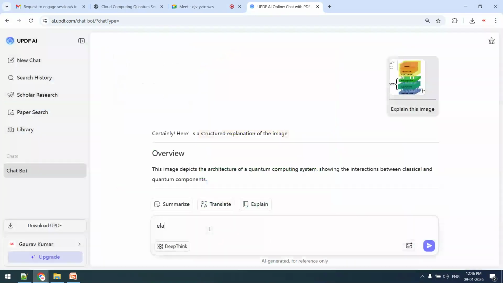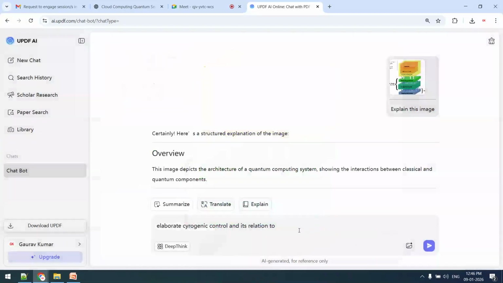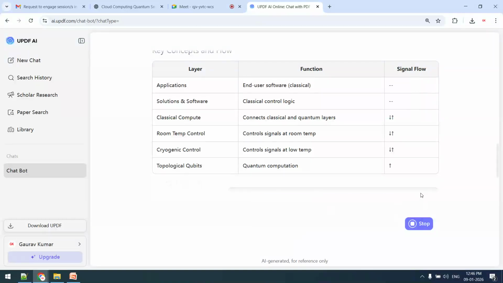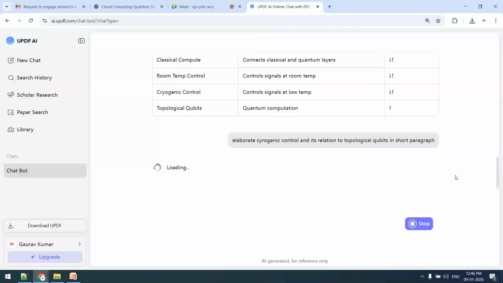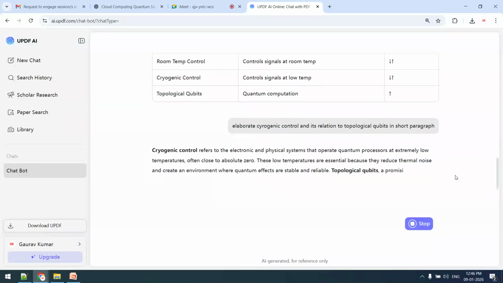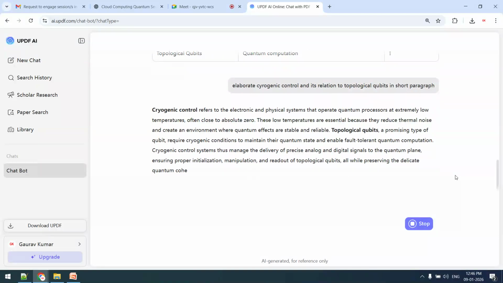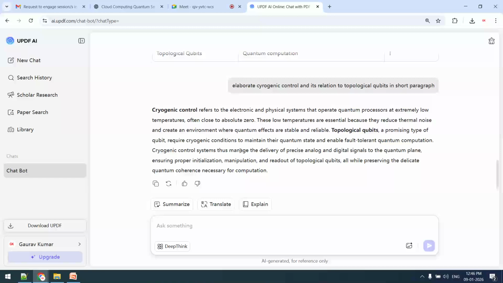So I will ask it to elaborate cryogenic control and its relation to, for example, the quantum plane, or topological qubits, in a short paragraph. You can see what cryogenic control is. It gives me a very easy explanation and its relation to whatever component it is connected to in that particular paper or book. So you can see this is a very professional outcome.